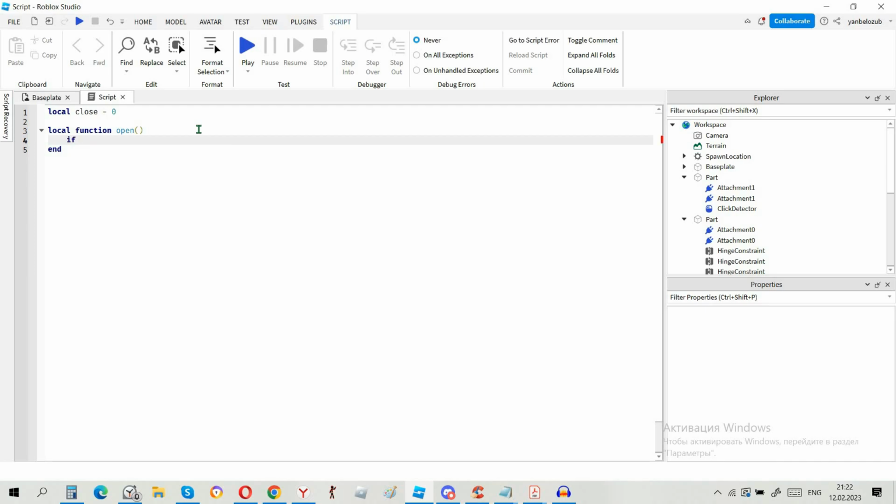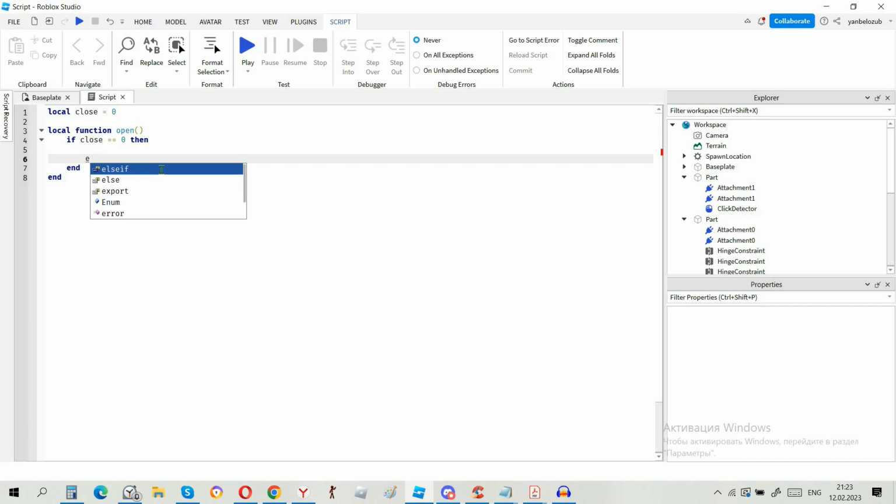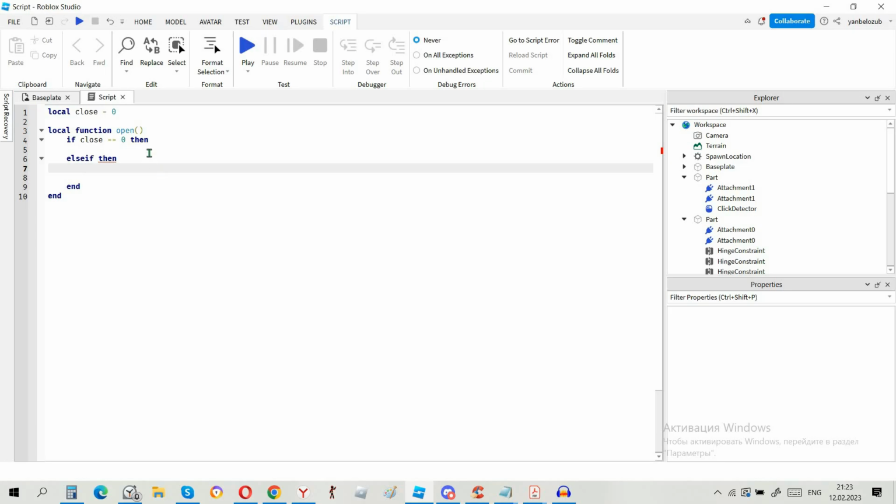Now, if close equals 0, then, if, else if close equals 1, then.